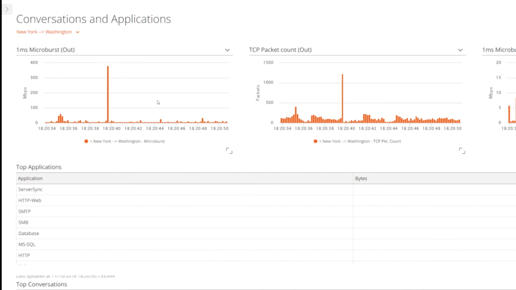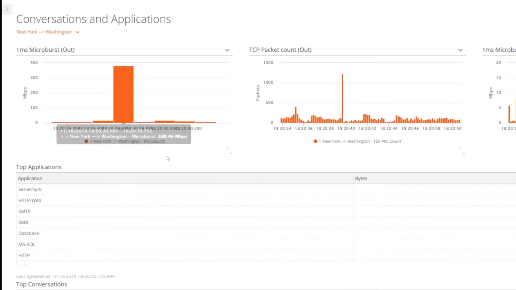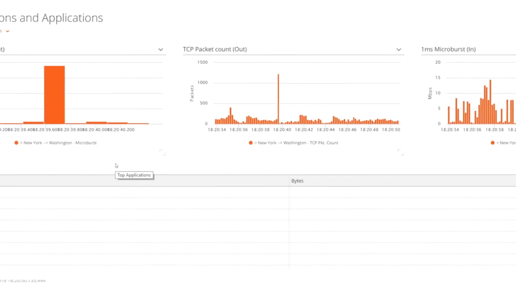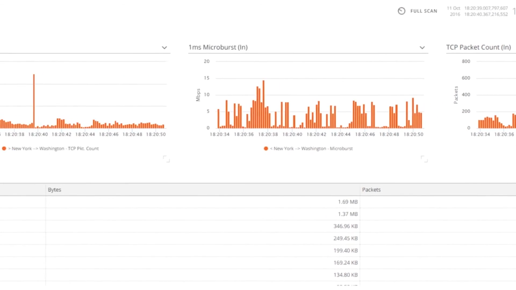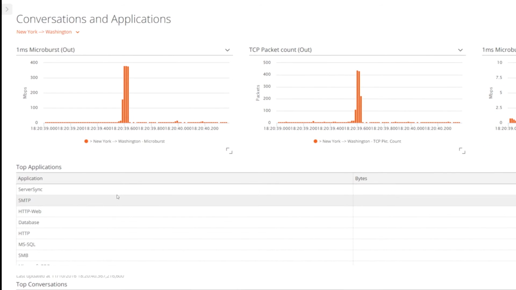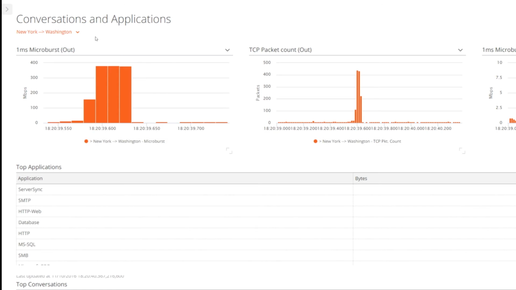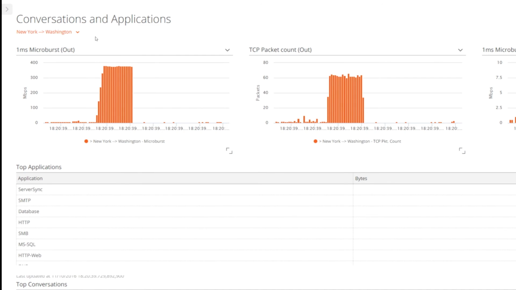Well, you know what? I'm not happy with that. I'm going to go in a little bit further. I want to see what the pattern of this microburst even looks like. So we drill down into it. I'm now in a 1 second view, so I can see exactly what's happening at that level. And look, I can see Server Sync is definitely the application that's causing that degradation. And if you really want to see the pattern of the microburst, I can drill down. Here we are at a sub-second, 196 millisecond view, and I can see what that microburst looks like.